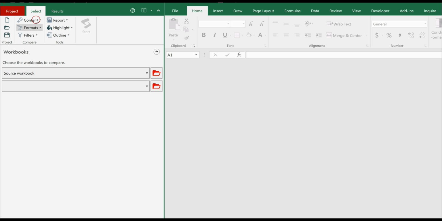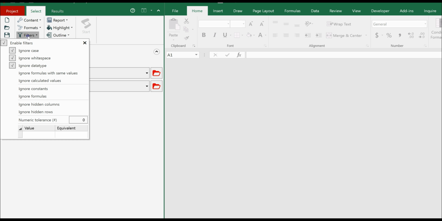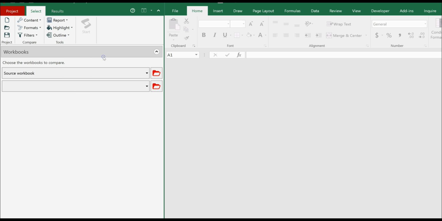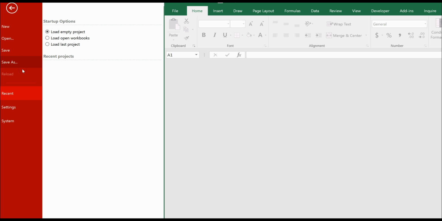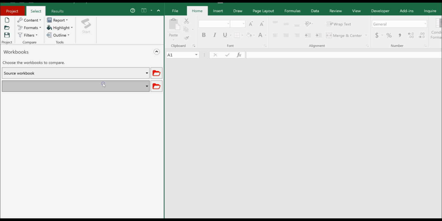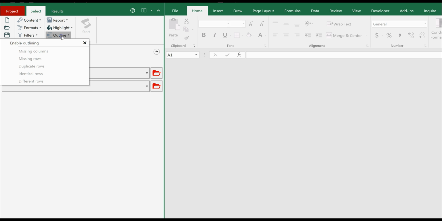To activate them, go to Project, Settings, and click on Load Defaults to Project. And your default settings are activated and loaded, and you are ready for the next project. To delete these settings, go to Project, Settings, and click on Reset Defaults to Factory. And your settings will be deleted.